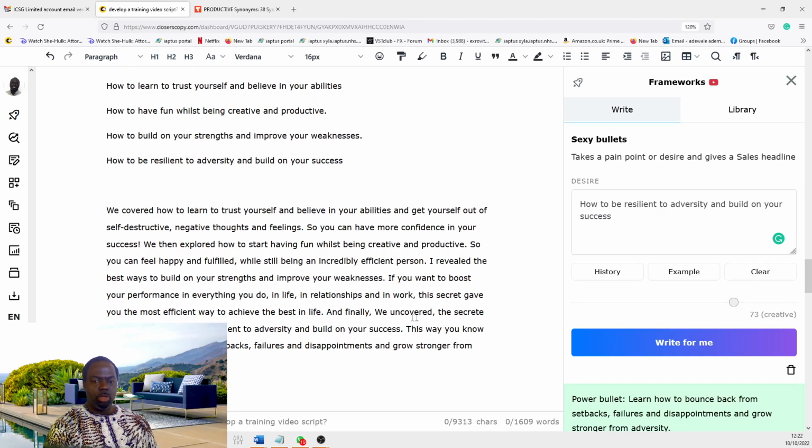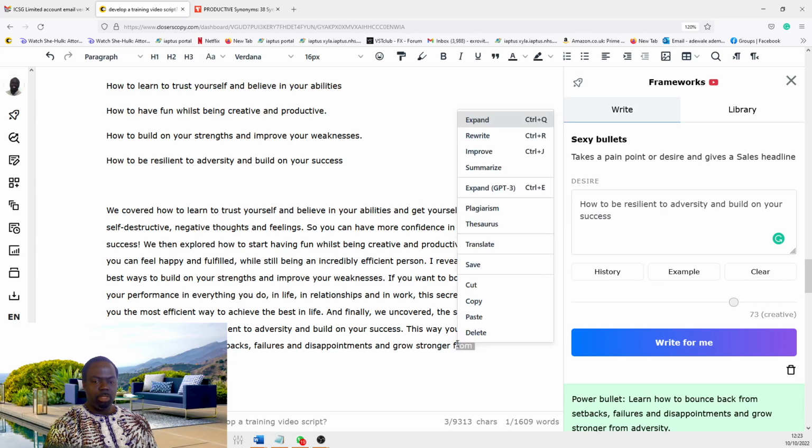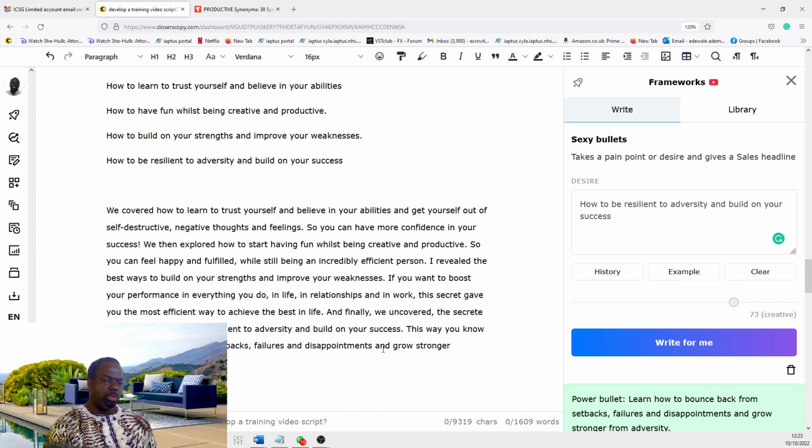And finally, we uncovered the secret of resilience. How to be resilient to adversity and build on your success. This way you know how to bounce back from setbacks, failures and disappointments and grow stronger regardless of problems in life. So I've purposefully gone through that to make sure it speaks clearly, it's not repetitive, it's full of emotions that can make a person feel like, yes, this is great, I want to go and start on what you've given me here.